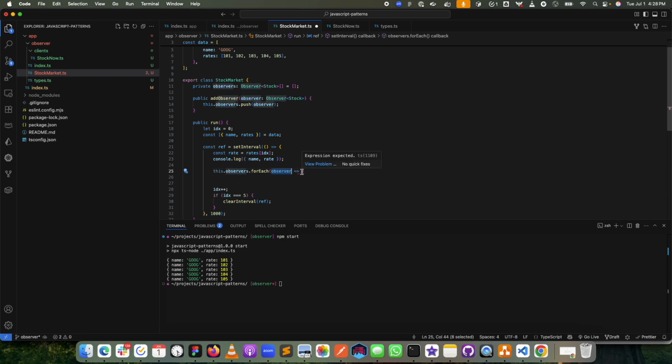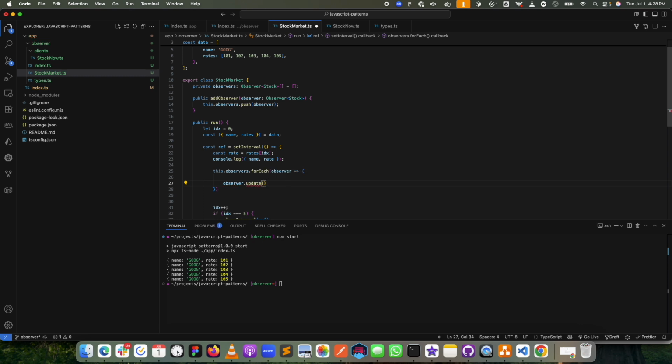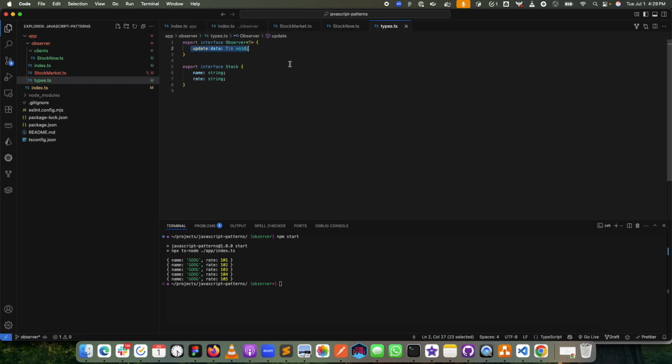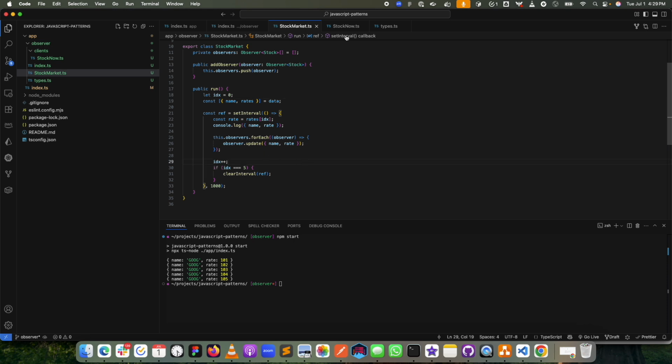So observer, actually let's keep it curly braces because we can put some comments here. Observer dot update, right? You can see that I'm getting the autocomplete as well thanks to TypeScript, and I can provide, you know, the name and the rate. Looks like we have put the type as the string in place of number. So we go to this types and then quickly change rate to a number type, right? So I think we are good.